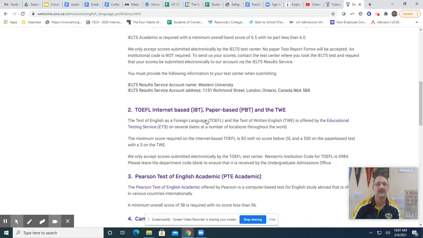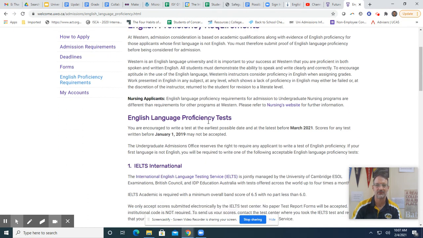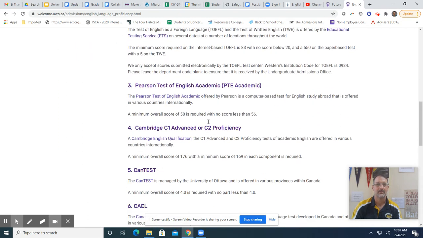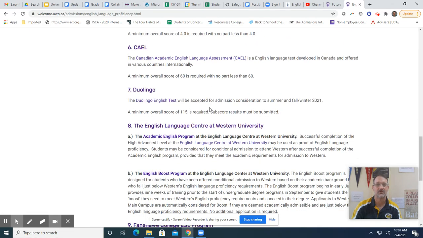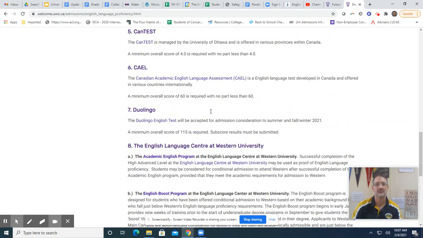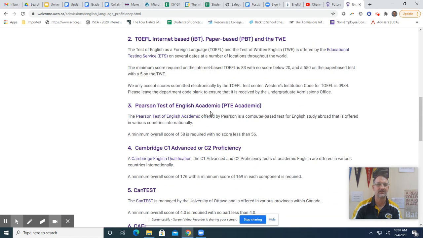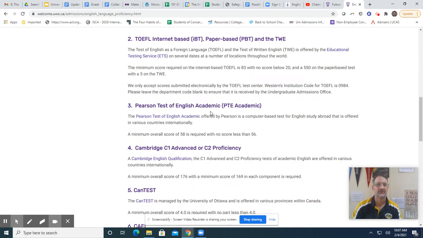There's nothing here that says updates on COVID. Sometimes universities will have COVID English proficiency updates. They probably didn't accept Duolingo before, and now they do. So that's probably the change. But you need to check every school that you are going to apply to see which ones they accept. Most will accept TOEFL. Most accept IELTS.